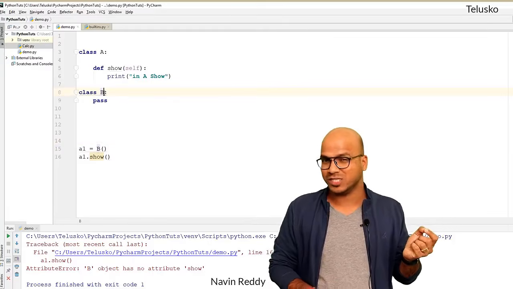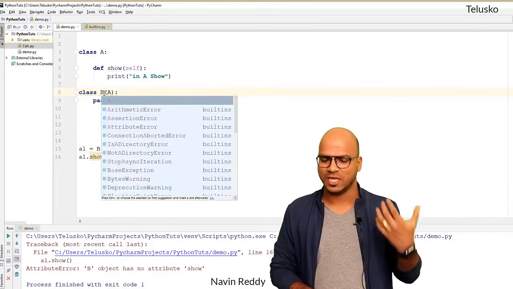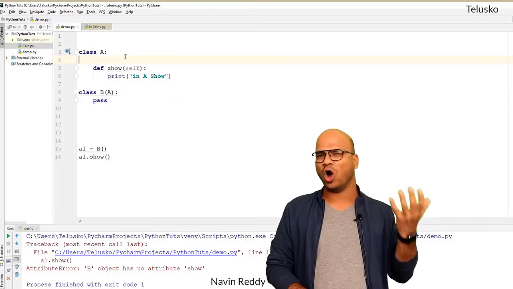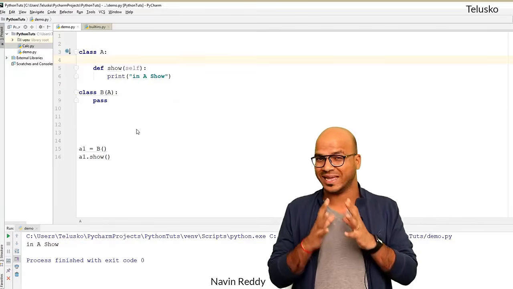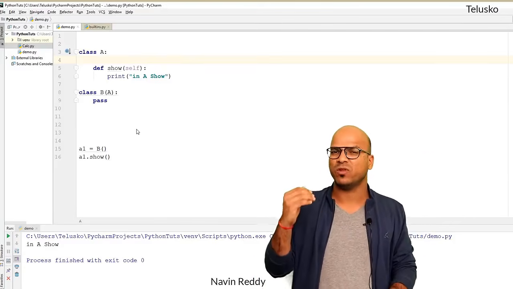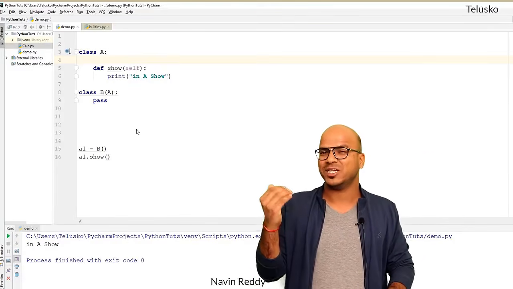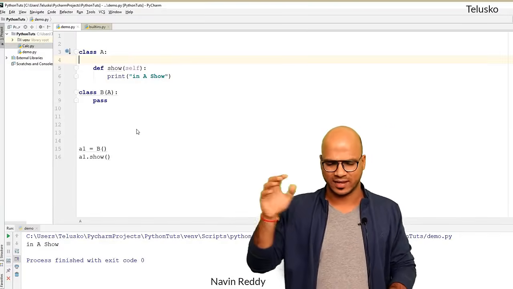At this point you will use the concept of inheritance and you will say, hey, B inherits A. So when you say B inherits A, it means you will get all the features of A in B. Let's run this code and you can see we got "in A show", because in B we don't have show. The moment you run this code, it will first search for the method show inside B. Since we don't have that, it will go to A to search for it, and that's how it works.